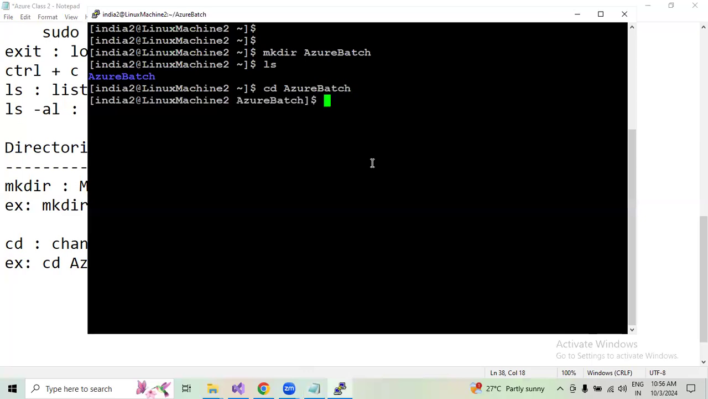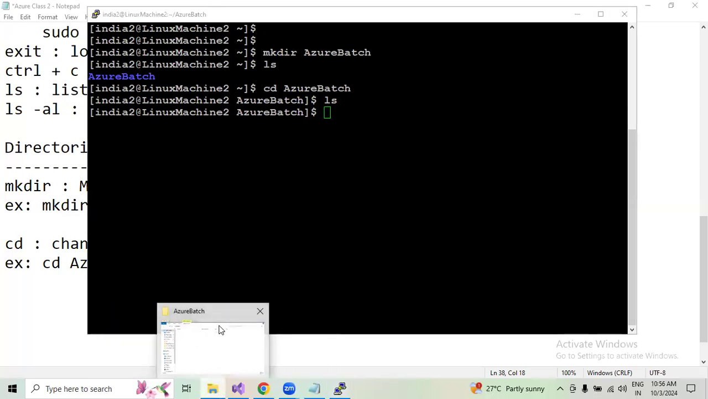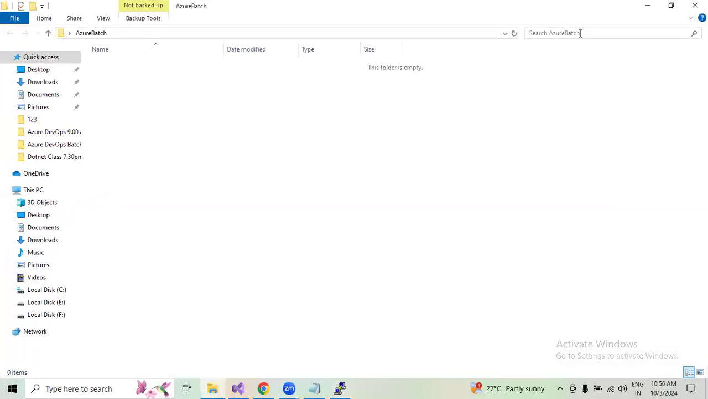Got it? Now where I am here, I'll give ls. You can see that I'm in the Azure batch. You're not able to see any files or any folders. Now it is moved to the tilde symbol. Here I don't have any files or folders on the desktop also, right?